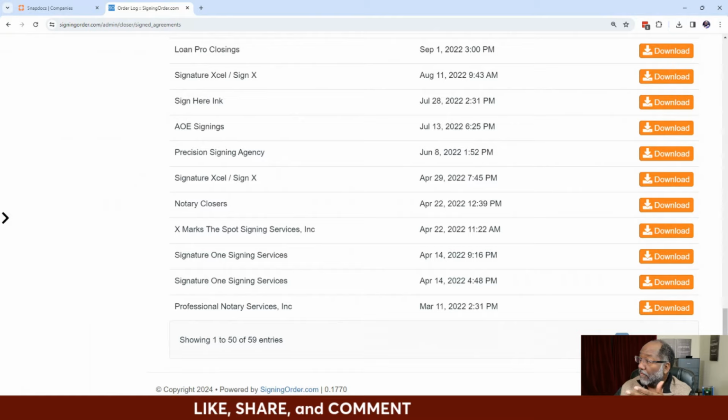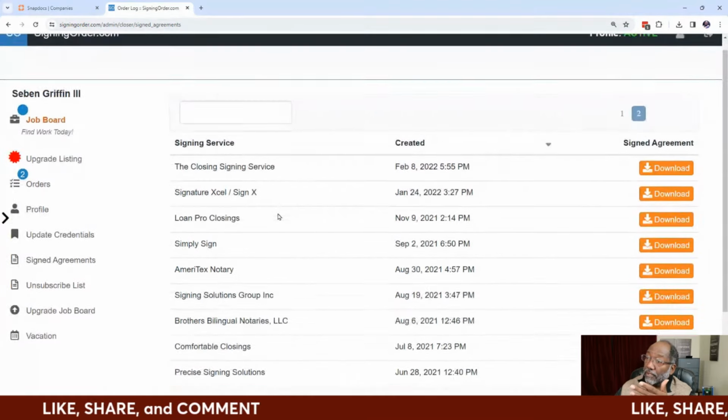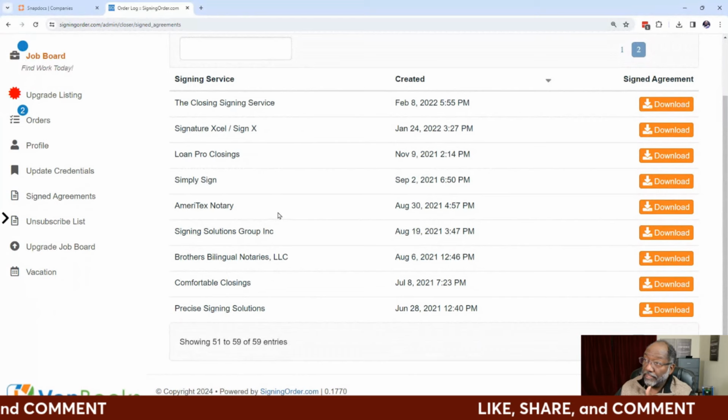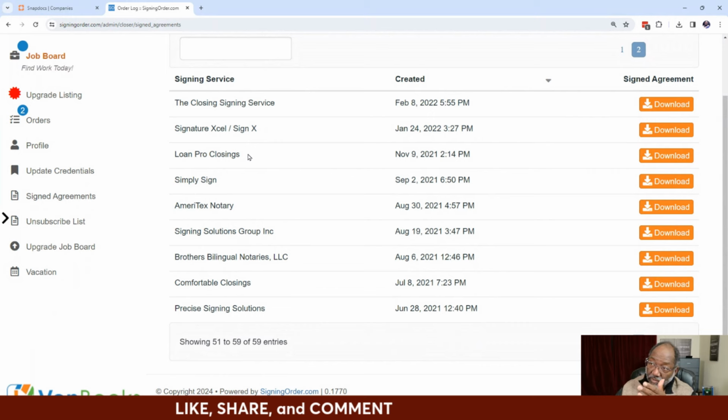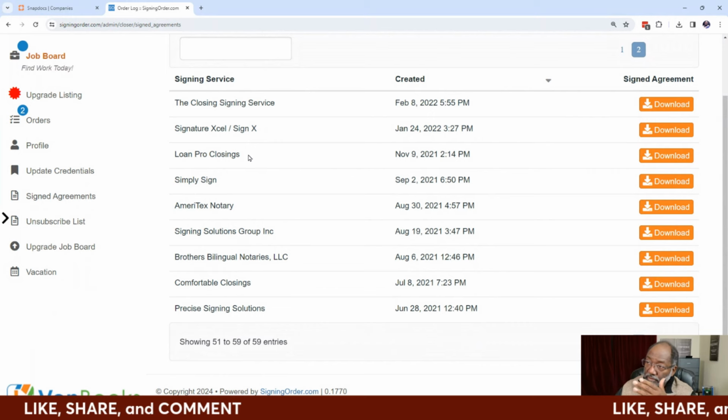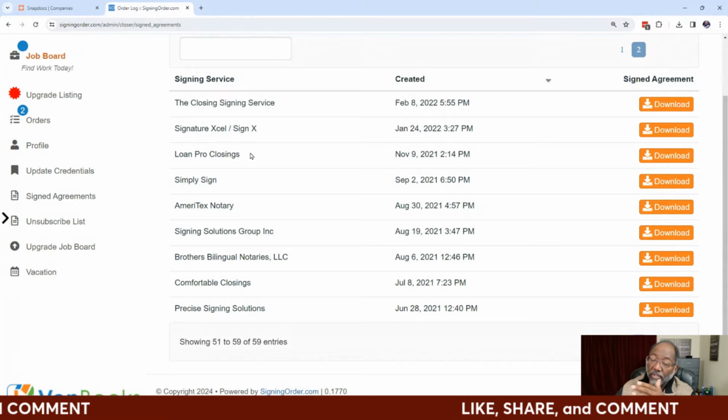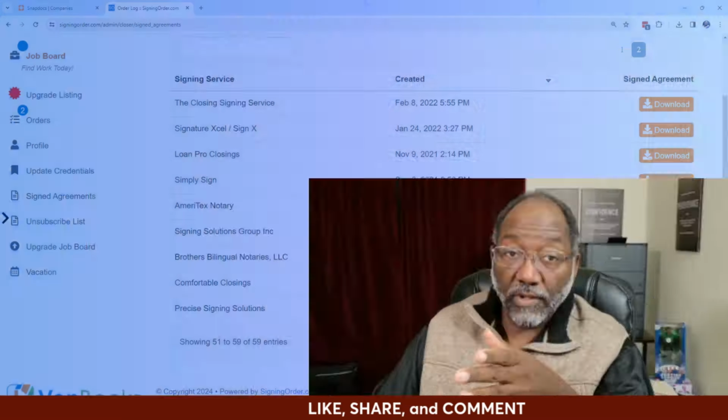There are companies on here, and these are just the ones that I have. This is showing the signed agreement. Some have signed agreements, some don't. But one of them is called Client First, and Client First has an account with Signature Closers and with Signing Order. So sometimes I will see orders come out on Signature Closers for Client First, and if nobody grabs it over there, then it'll come over to Signing Order. Why? I don't know, but that's just the way they do it.